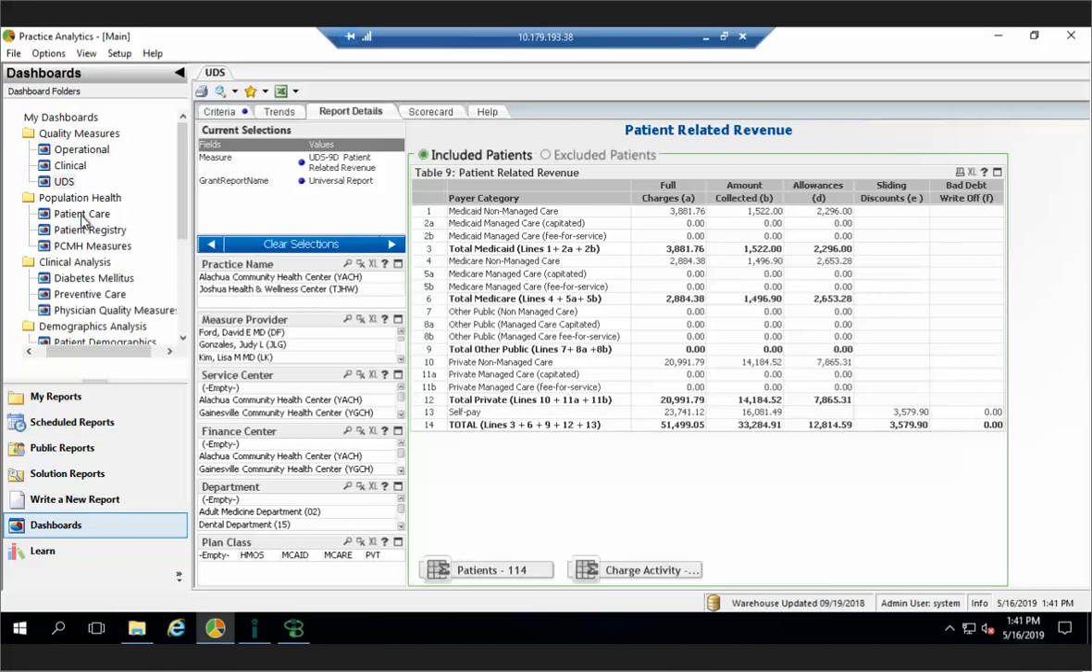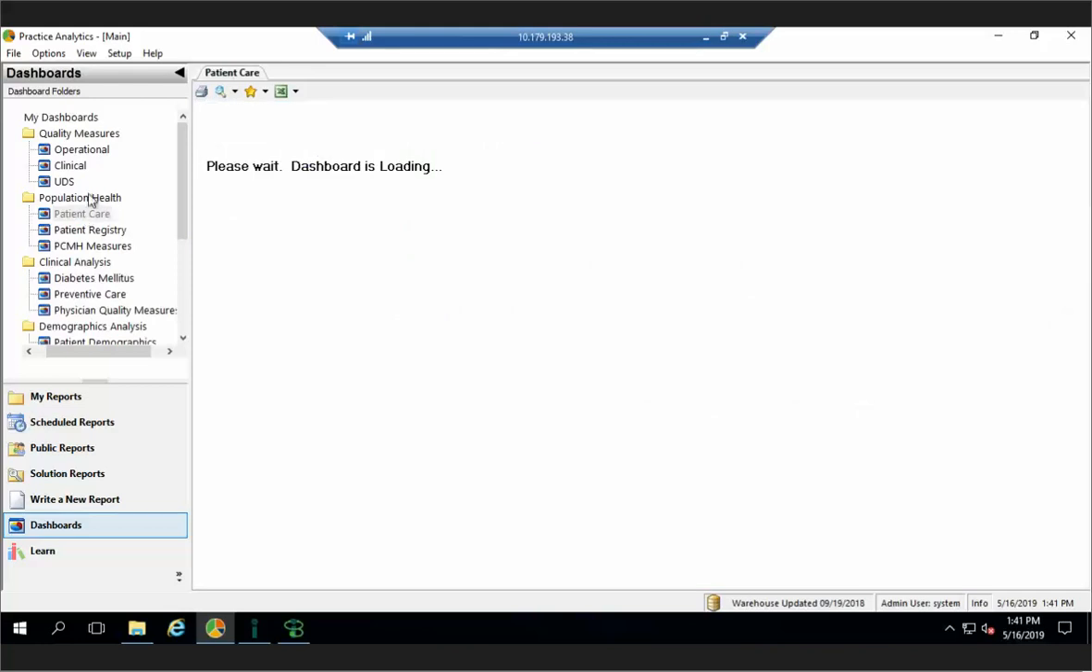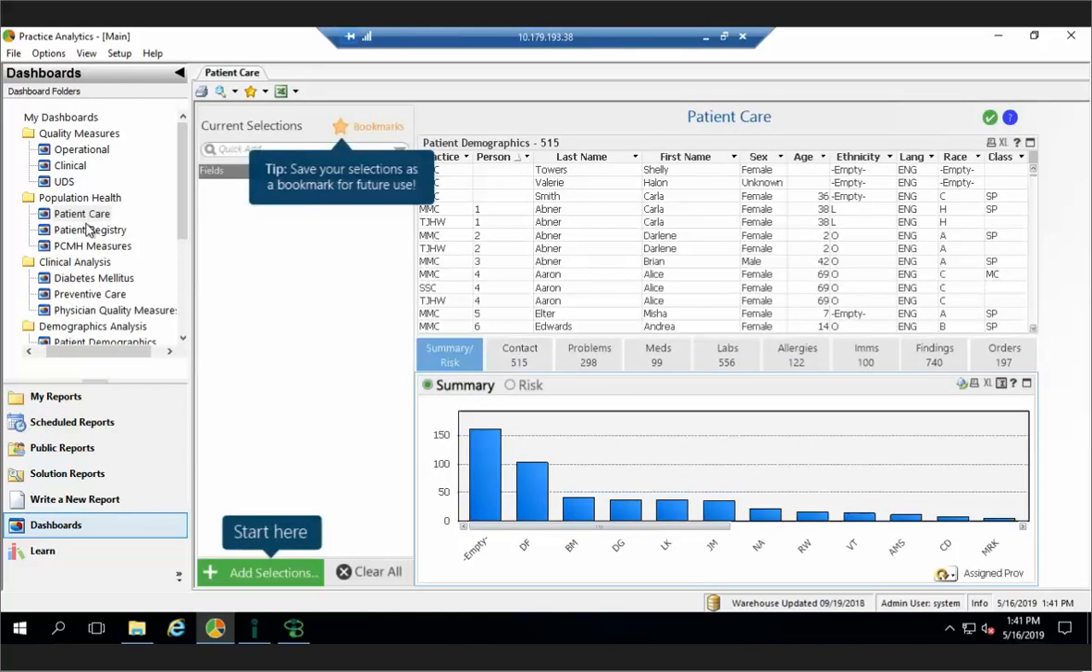In addition to the CQMs, you also have some population health tools that allow you to further drill down into certain populations of your patients.